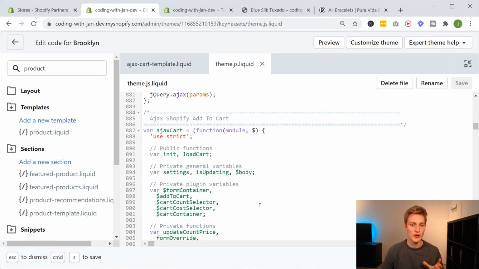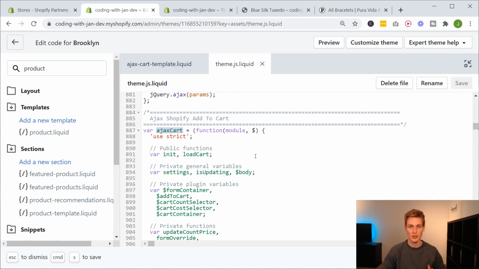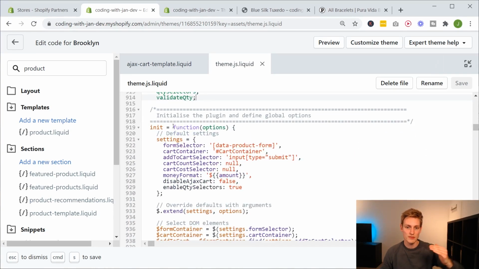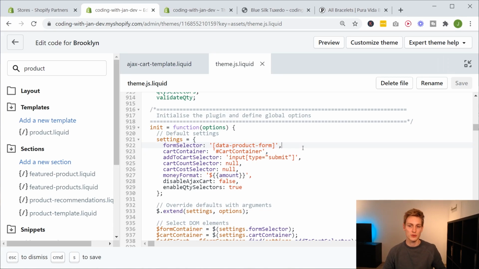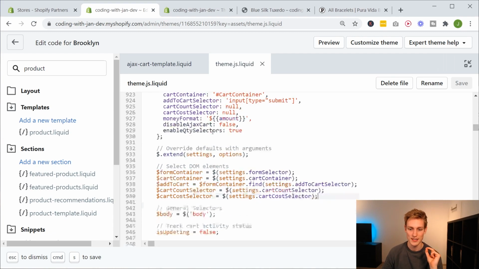All right, I think we need to slow down a bit here and see what we have. So we have an object that is called Ajax cart. And this is meant to represent this whole Ajax cart concept with all its functionalities and values. And on top you can see a couple variables defined. I assume this is just for better readability. And down below, all these variables get actually defined. So for instance, here we have the init function, which holds all the settings on how to select the product form, how to select the cart container, basically how to select all the relevant elements. And then we actually select these elements based on the settings.